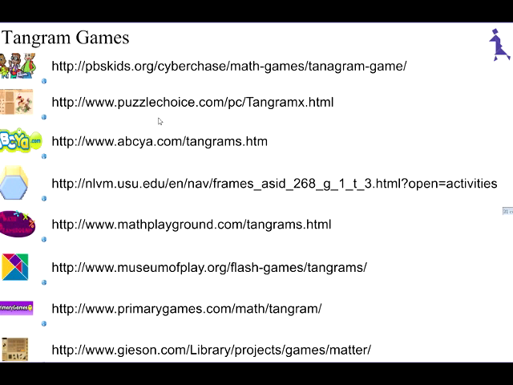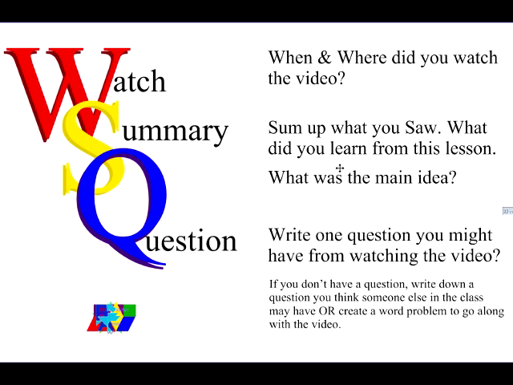I will list these on the website so that if you want to, you can actually go to the website and not have to type these long URL addresses out. So these tangram games will actually help you with spatial visualization. So when and where did you watch the video? Sum up what you saw and write a question.